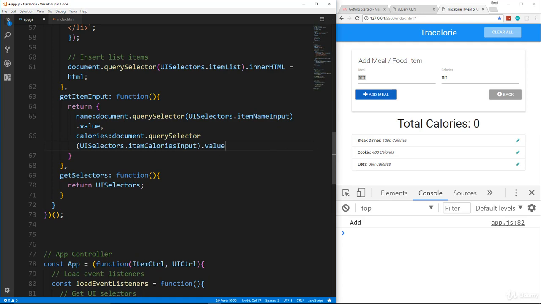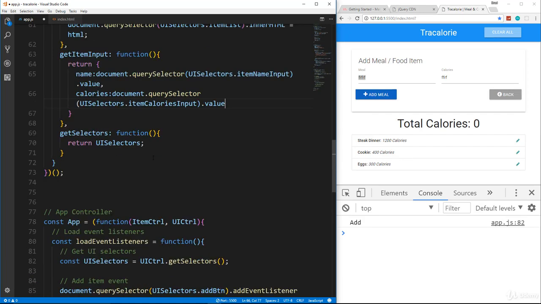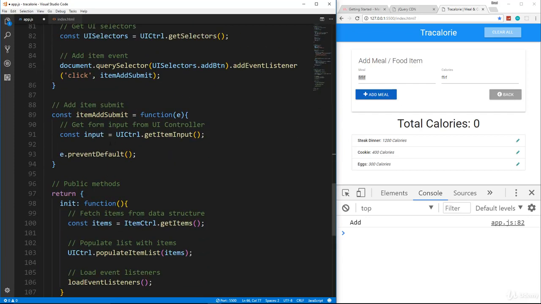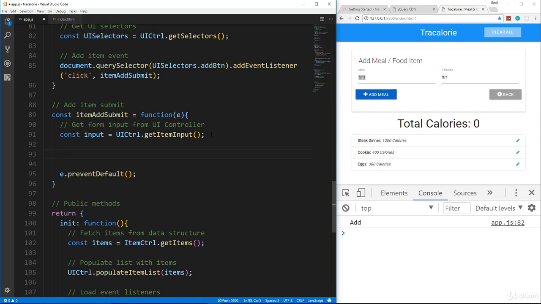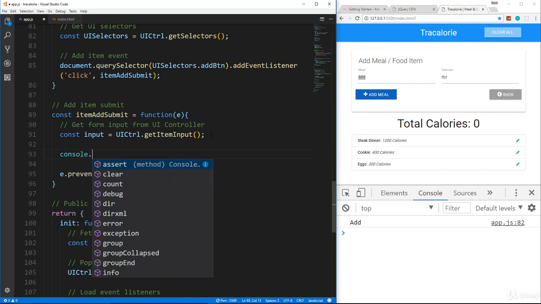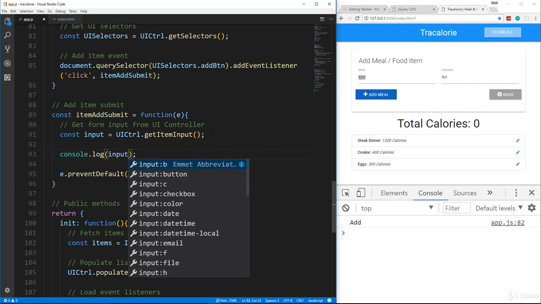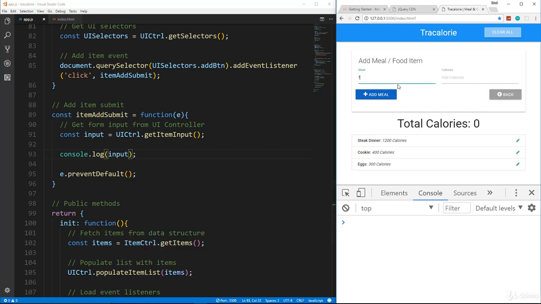Okay, so that's going to return an object with the name and the calories. So let's go back down to right here, and let's just make sure that we actually are getting that stuff. So we'll say console.log input. All right, so we'll just put whatever, submit, and now you can see we're getting an object with the name and the calories. Good.